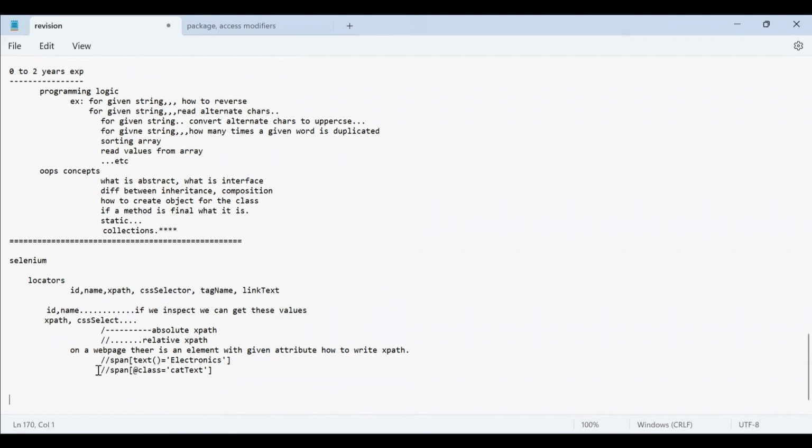Now if I use cat text and I'm getting 10 elements, and I want to identify only the fifth one, then how to write? There are 10 elements which have the same cat text. I want to identify the fifth one. How do you do that? You have to keep everything in a bracket. Keep all in a bracket. You say of 5, right? This is how you can identify the duplicate elements.